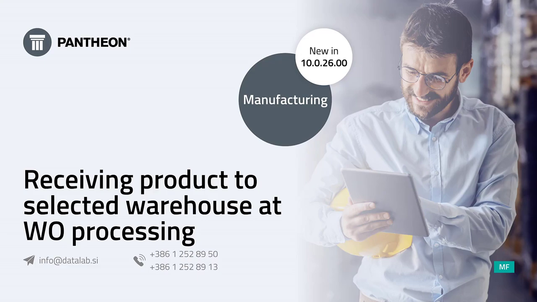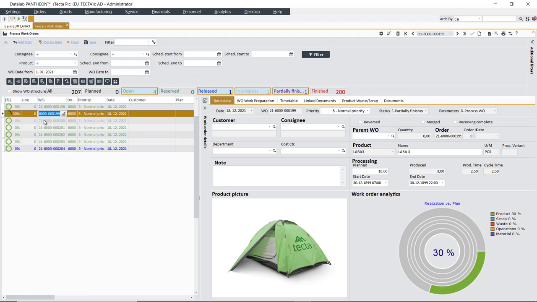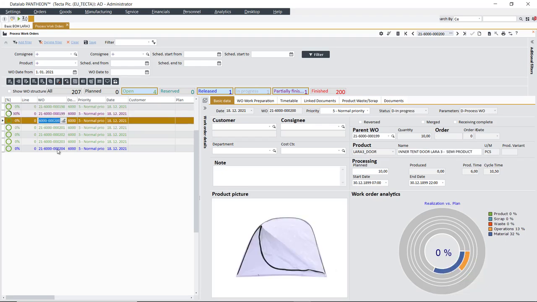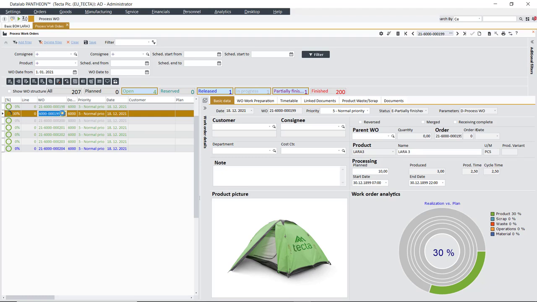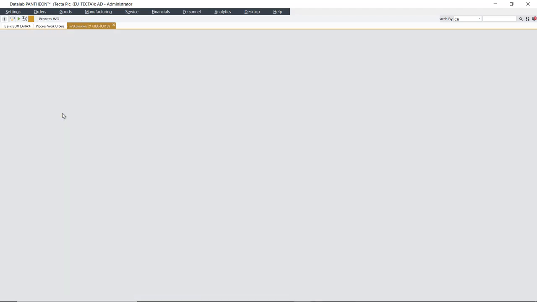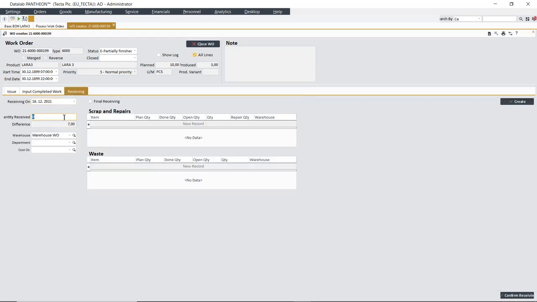Let's see an example. As the responsible person, you are processing different work orders. For a product in progress, you want to receive the manufactured quantity to a specific warehouse. Open the receiving, define the quantity, and continue with selecting the warehouse.